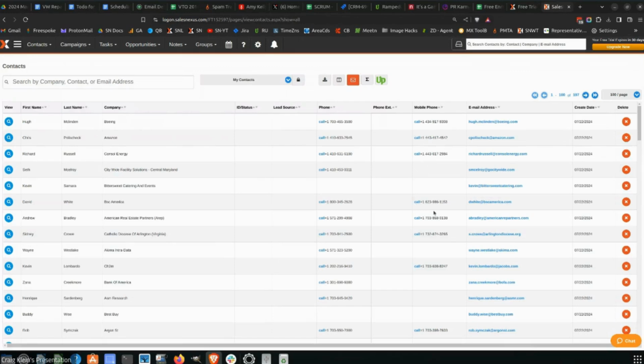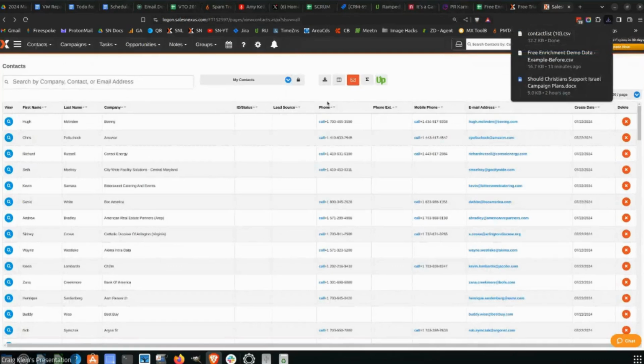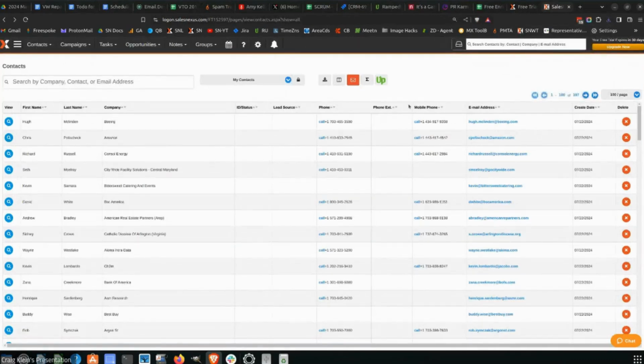And hey, even if you don't want to play around with all the other powerful capabilities of Sales Nexus, you just go right here, export all to a CSV, and now you got a new CSV with all of those contacts enriched with all this additional information.